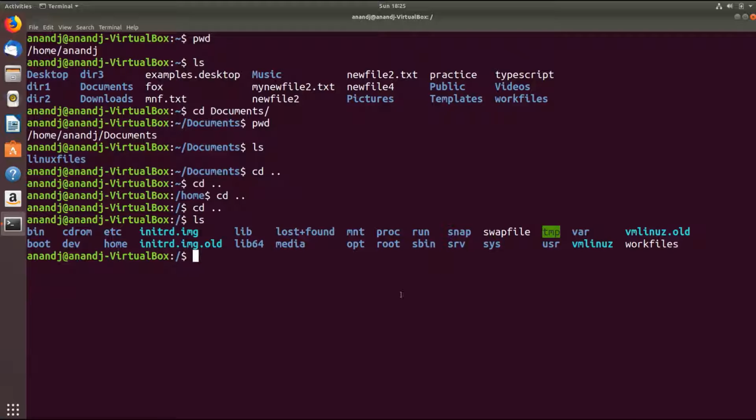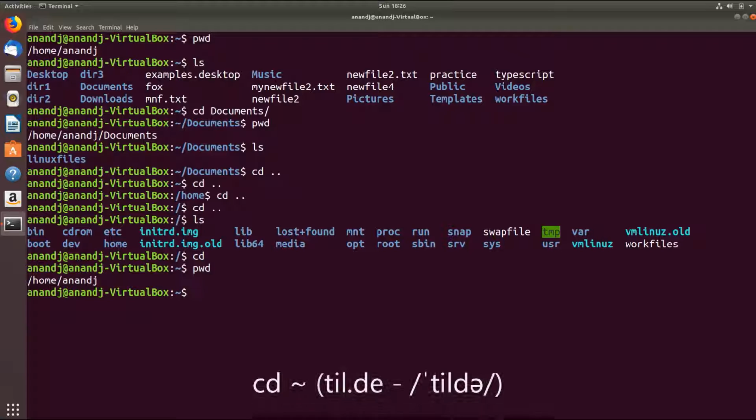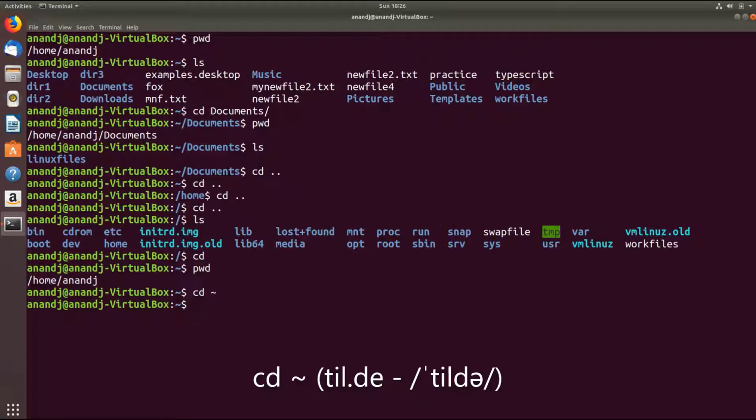At any time, if you want to go back to your home folder, all you have to do is type cd. This will take you back to the home folder. Now you are in the home folder. You can also use cd and tilde, which is this sign here, to go back to the home folder. That will also take you to the home folder, but I think cd is easier. You don't have to type another character to go back to the home folder.